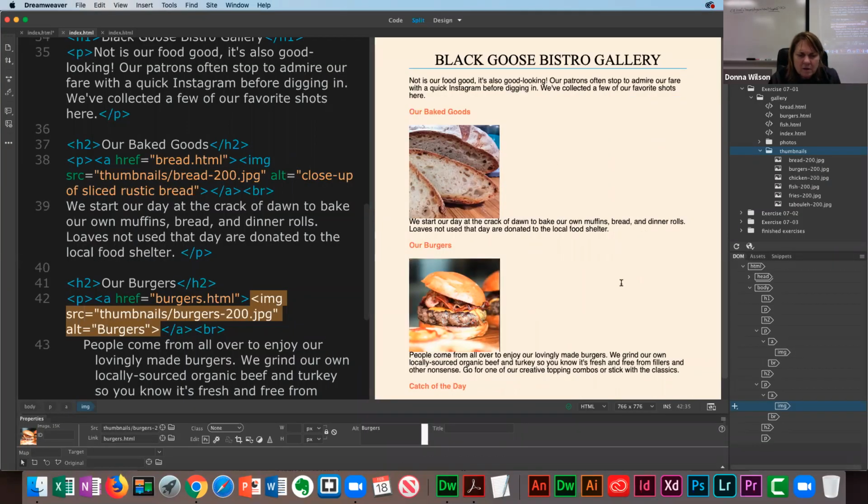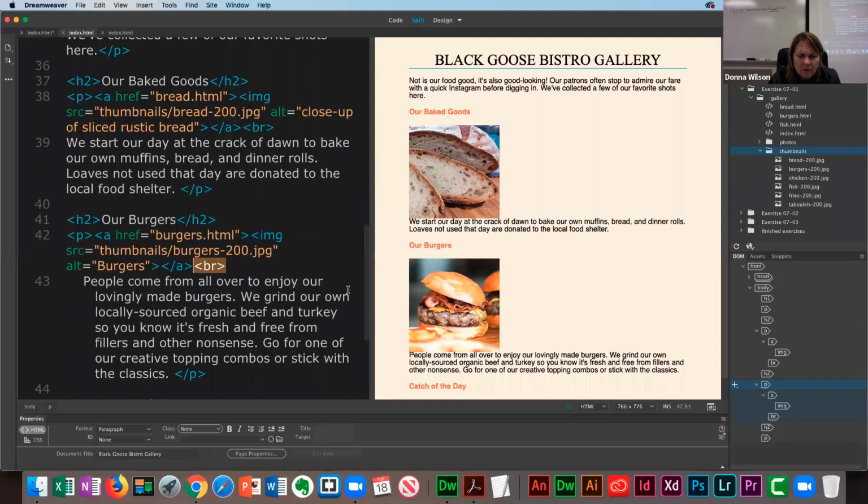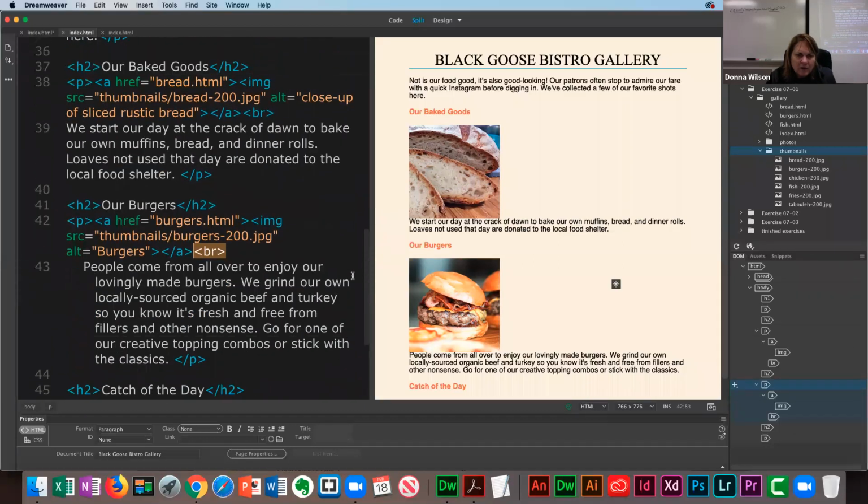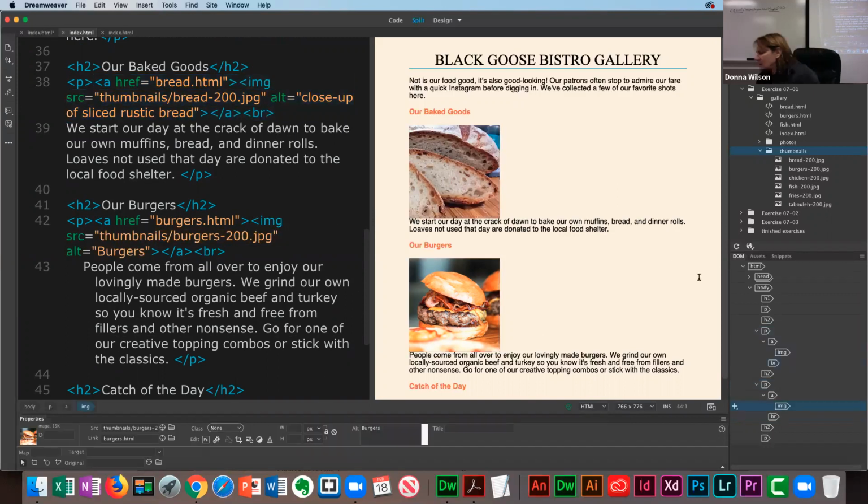Yours isn't working? Nope. Okay, so here's the easiest way to do it: copy this whole section and paste it down below, and then change the HTML and the image. And then it'll probably work. Did you get your site set up right this time? Did you set up your site?